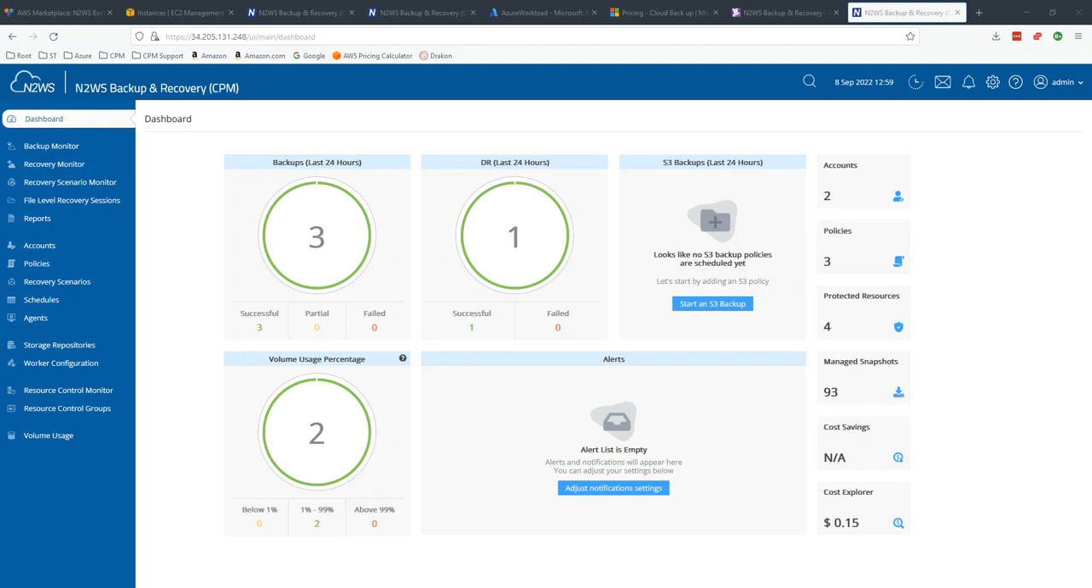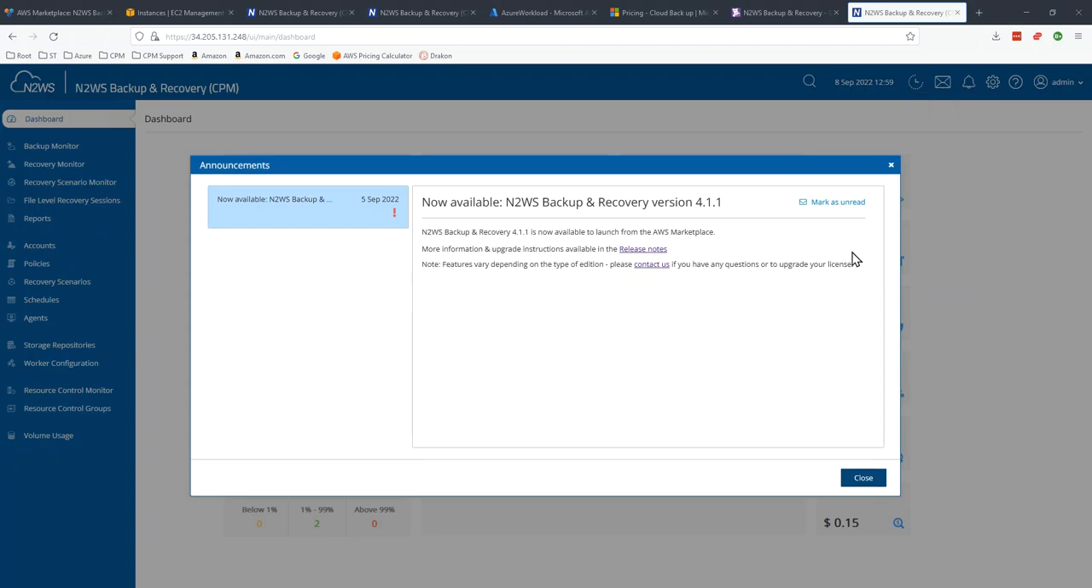Next, I'll show you how to obtain the patch itself. Whenever there is a new development, a new version, a new patch available, you can find out about it through the broadcast system, the announcements. You'll find this up here in the right upper corner. So if I select this, we can see that now version 4.1.1 is available. And we can also find more information and the patch with the release notes. So I'm going to click on that.